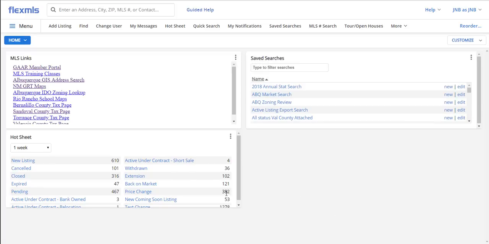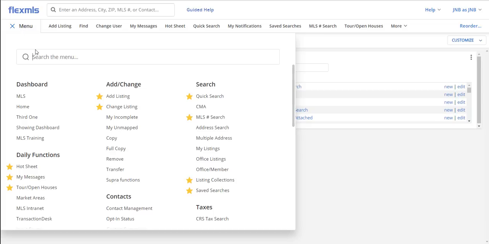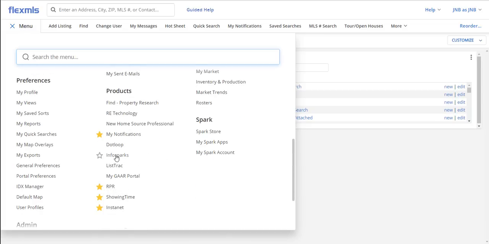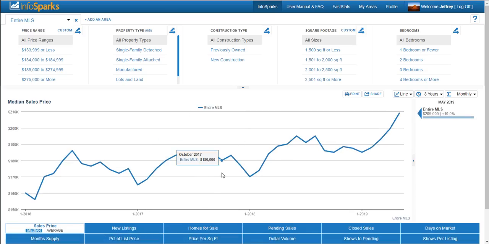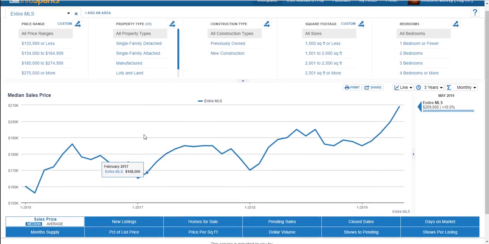We're going to finish off the June update with just a product highlight. This is a free MLS product available to all of our subscribers called InfoSparks. Under the Flex menu, under products, you should see one that says InfoSparks. This is your go-to place for market data, metrics, information that you can share with your client, reports. You can even export into an Excel file.